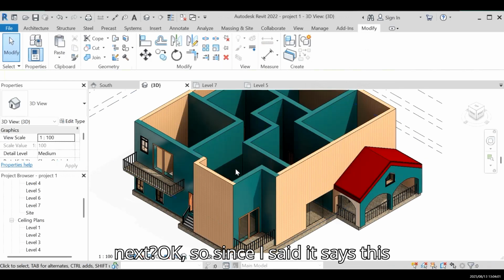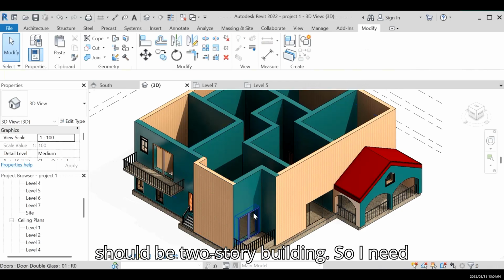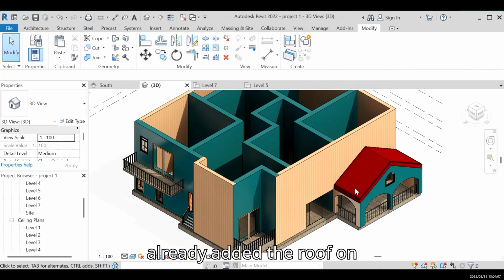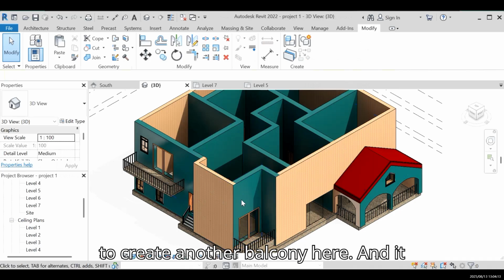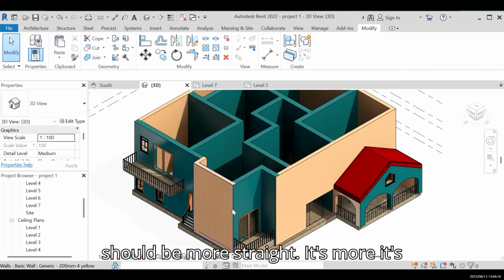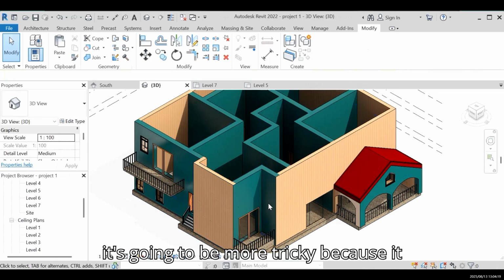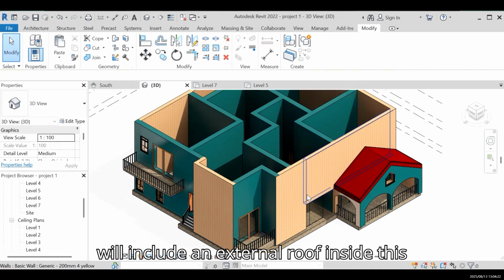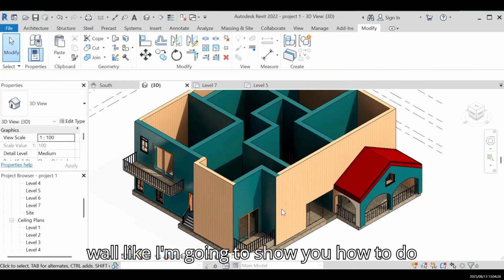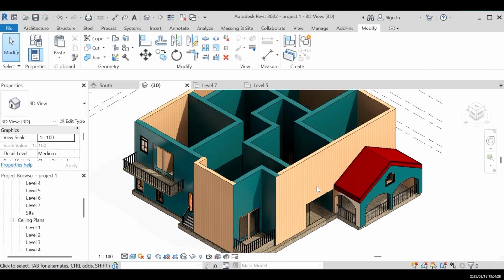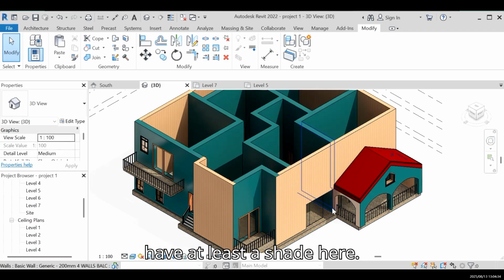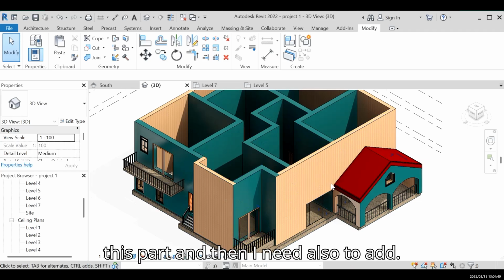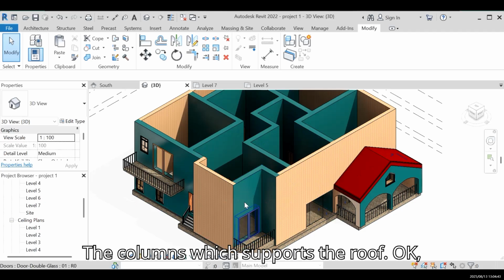Okay, so since this should be a two-story building, I need to add my roof. I already added the roof on this balcony here, so I need also to create another balcony here, and it should be more straight. It's gonna be more tricky because it will include an external roof inside this wall. I'm gonna show you how to do it, and also I need to protect people when it's raining, so the people should have at least a shade here. So I need to design my roof from this part to this part, and then I need also to add a column which supports the roof.